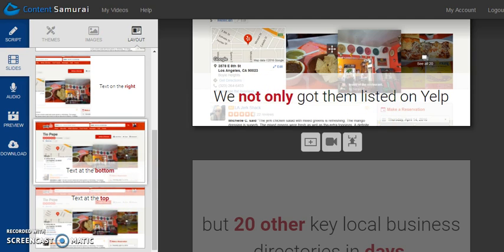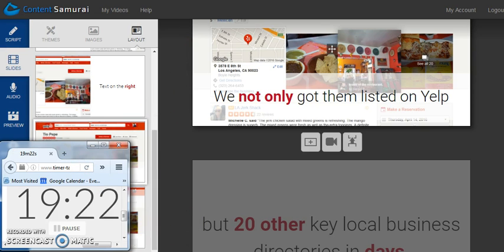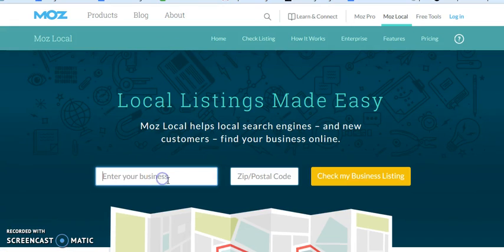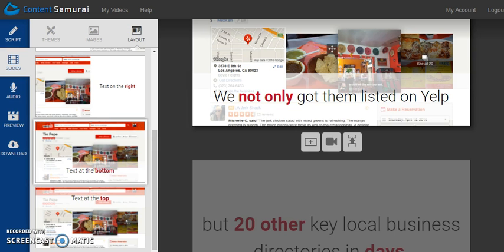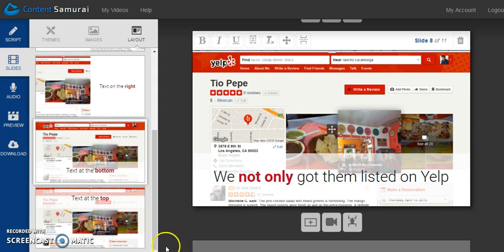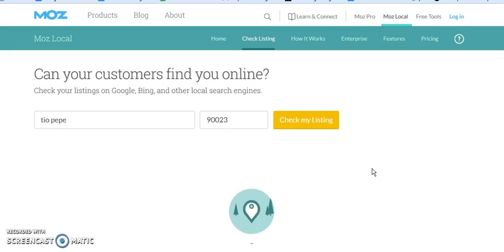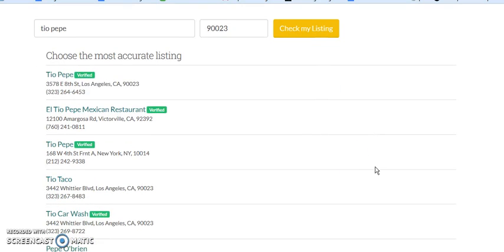And let's see here, I'll do another screen grab of, so here was about 20 minutes. Moco Moz Tio Pepe. It's a zip there. See, I should have it on the photo there. 9023. So do another screen grab.